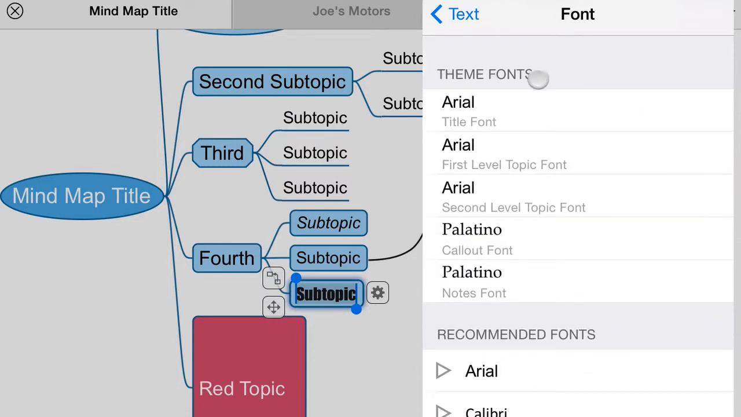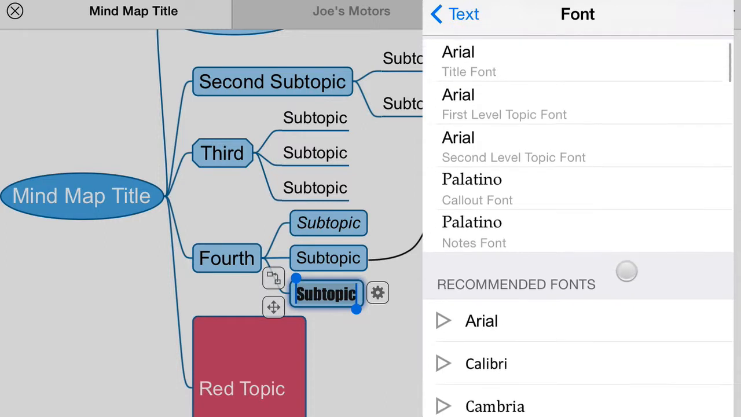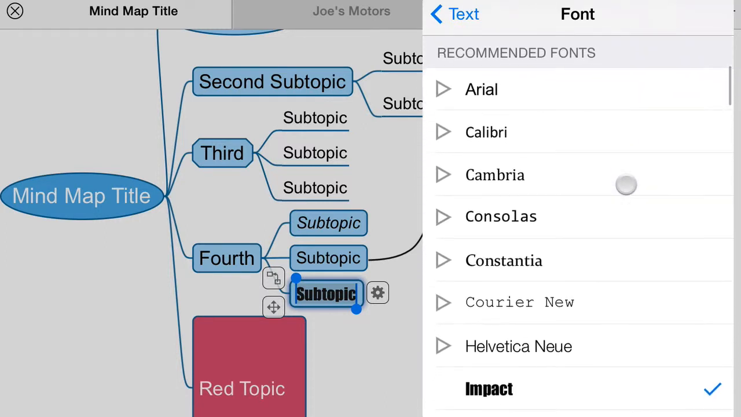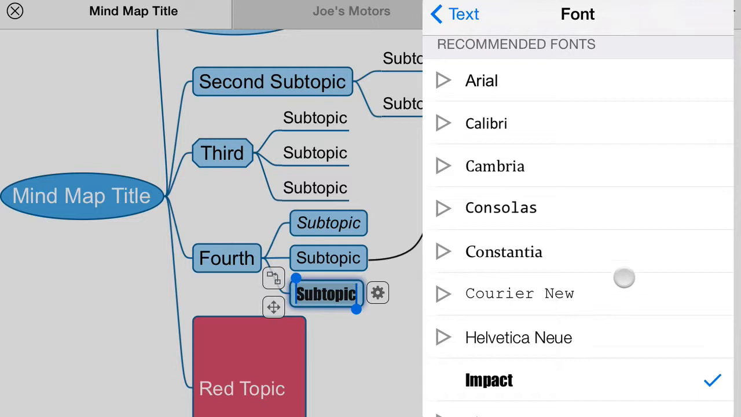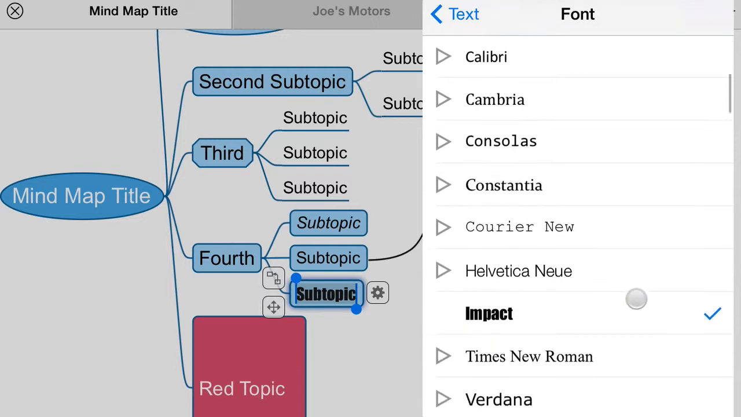We recommend sticking to theme fonts wherever possible so that when you change the theme or font set, all the relevant text is updated automatically to the theme settings. Next is the recommended fonts. These are a few of the better and more commonly used fonts in the iPad and Mac world in particular, and are put in a separate section so that you can get to them quickly.